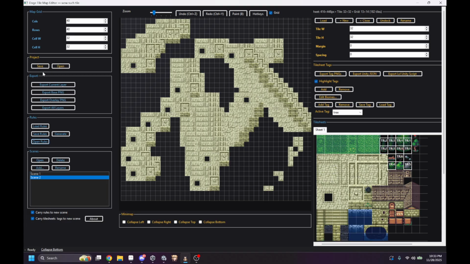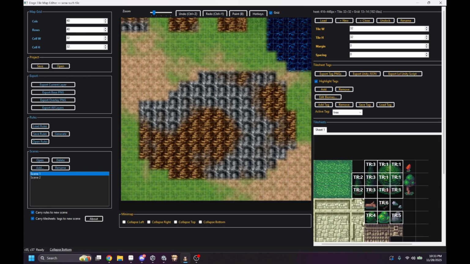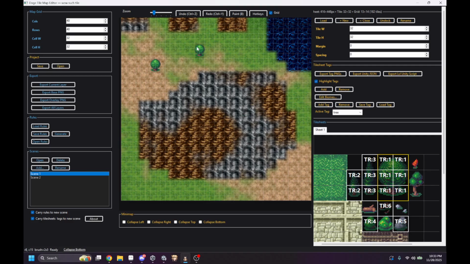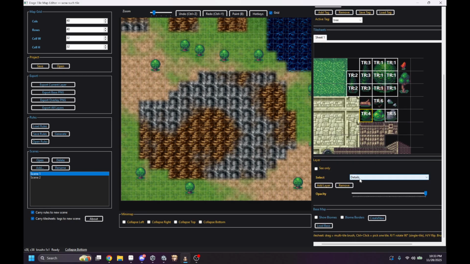Okay, let's talk a little bit about the export section here. You can obviously change map grid, if you want to add more or less, etc. We're going to put down some trees here. All right, let's put down these trees. And then I'm going to put down some rocks on a different layer, or I'll put these bushes down on a different layer.